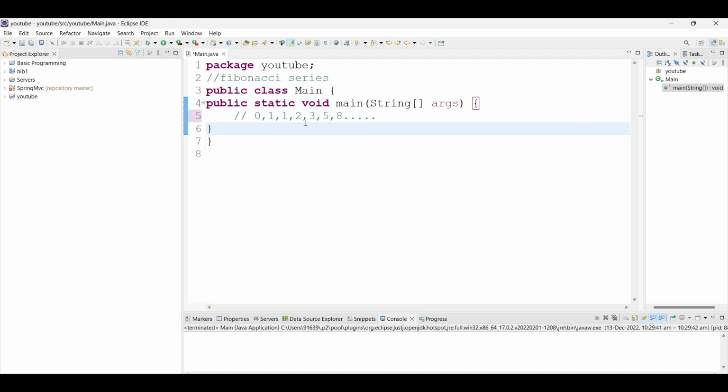If the interviewer says find 3 Fibonacci numbers, we simply print 0 1 1. This is the 3 Fibonacci series. If we say find 8 Fibonacci numbers, we simply print up to the 8th Fibonacci number. So this is our problem statement. But how do we calculate the Fibonacci series? That is also a particular question.